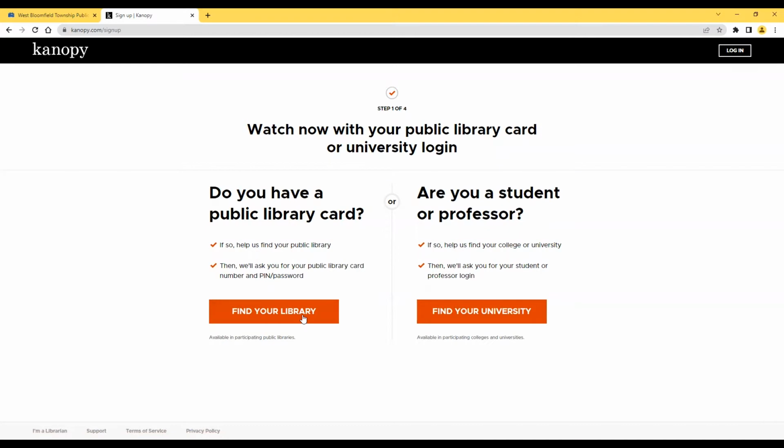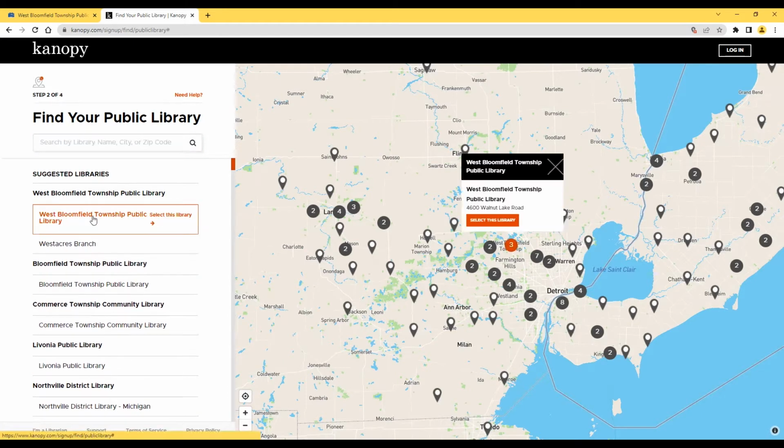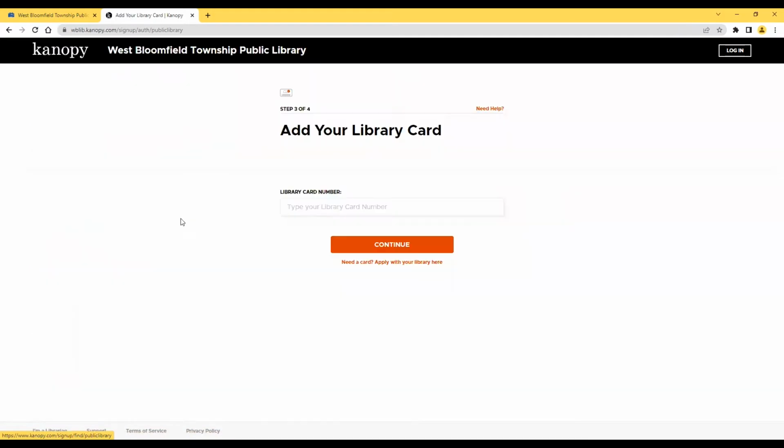You want to click Find Your Library under the Public Library option. And if it knows kind of the general area of where you are, it might suggest the library to you. If it doesn't, just start typing West Bloomfield Township Public Library in this top search box and it will come up. So once you have that, you'll click on the library, and then you'll click it a second time to select the library. At this point, you will enter your full library card number without the spaces and click continue.